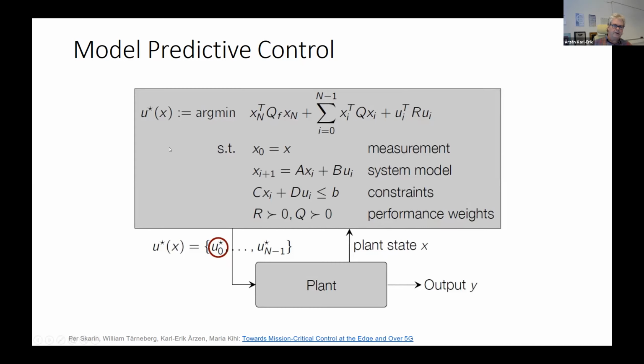Then we have an equality constraint that is the plant model. So this is the model of the plant that we are controlling. In this case, it's a linear model, it doesn't have to be. Then we have constraints either on the state or on the control signal.